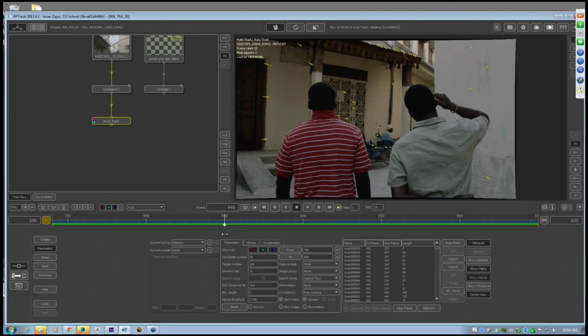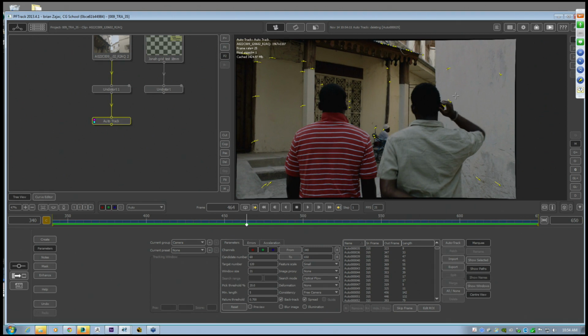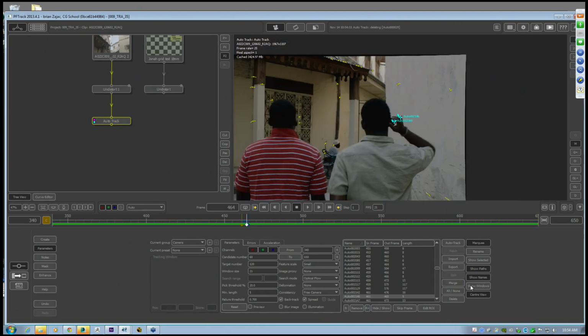Let's just make sure there's no points. There's a couple more there. Turn off center view.